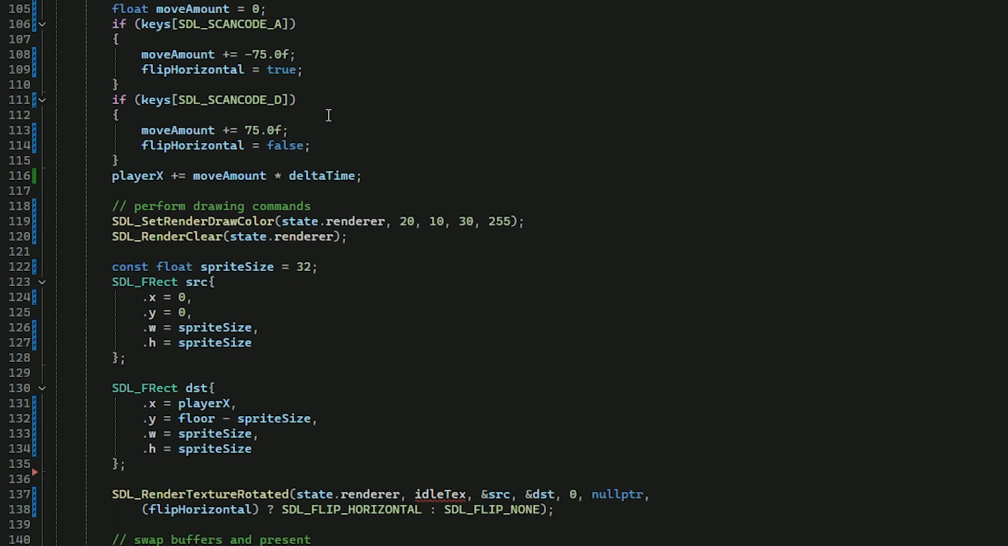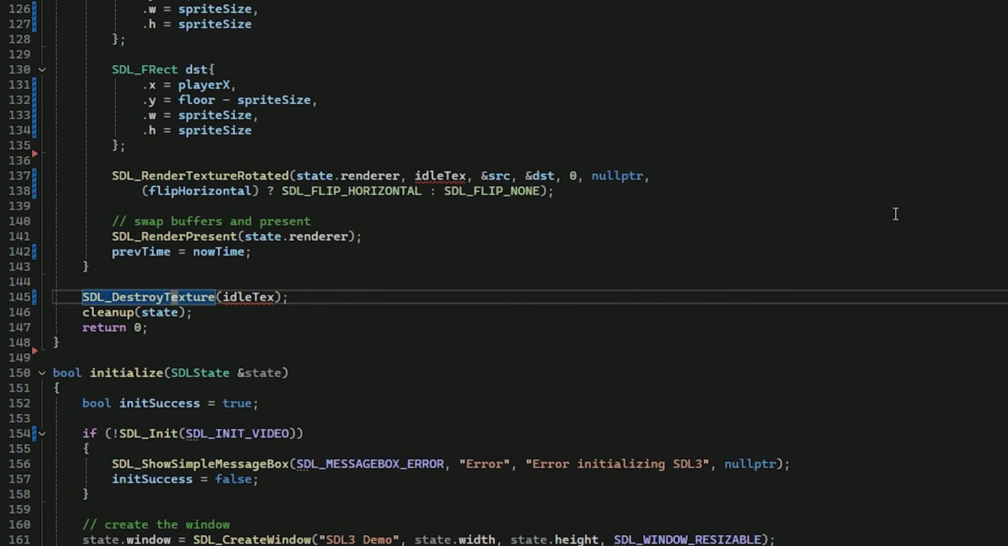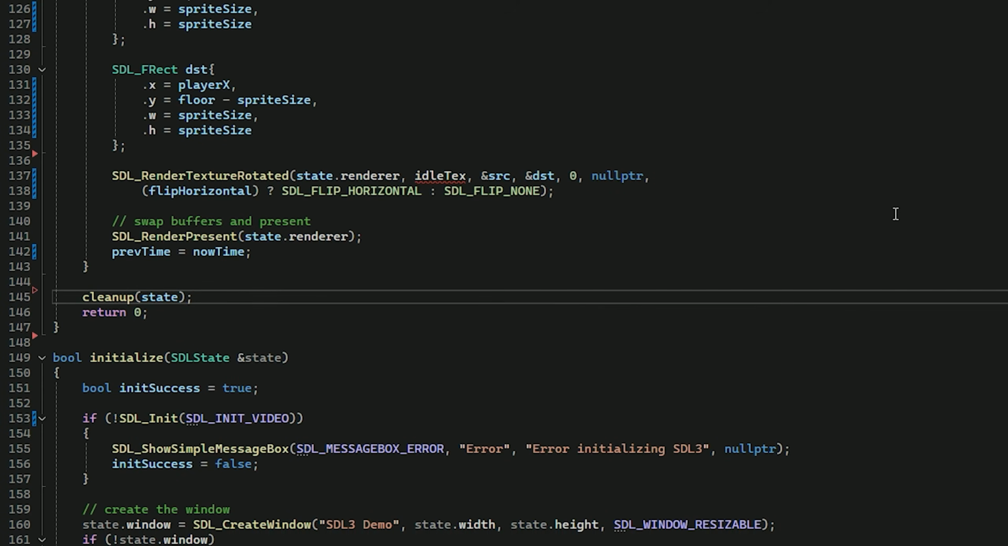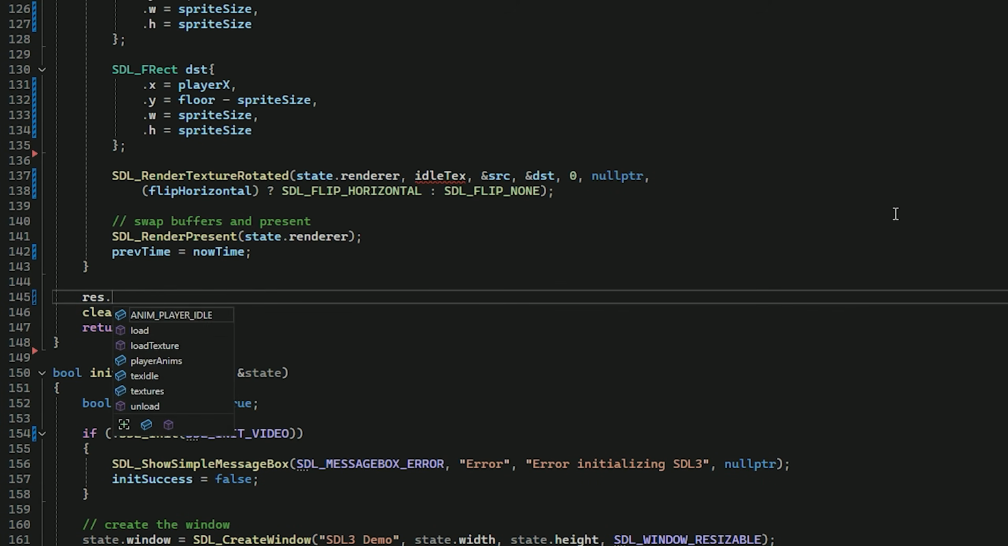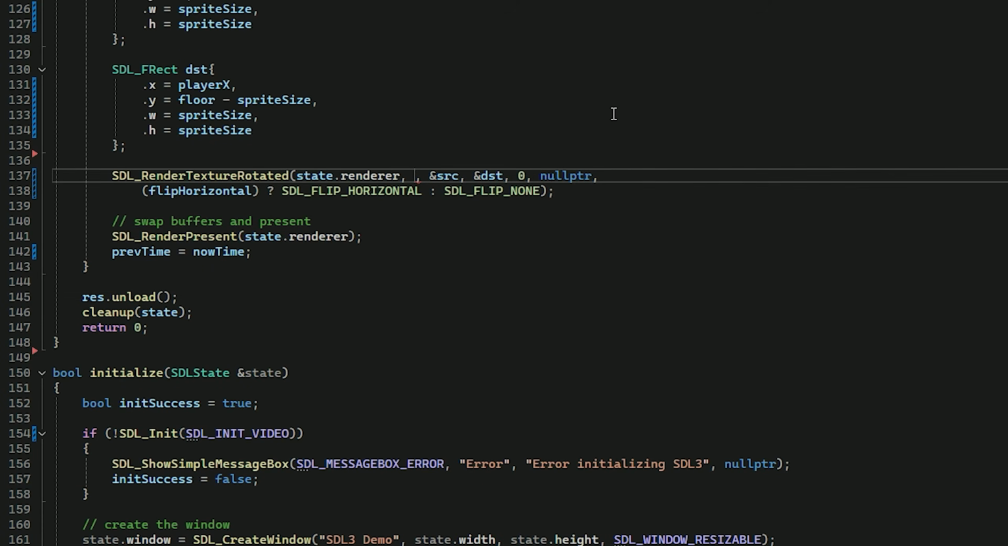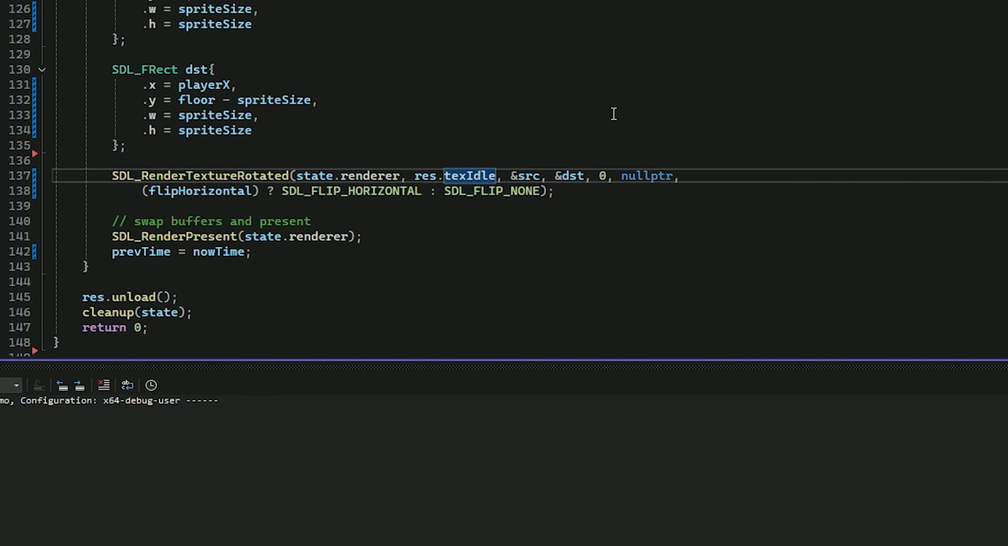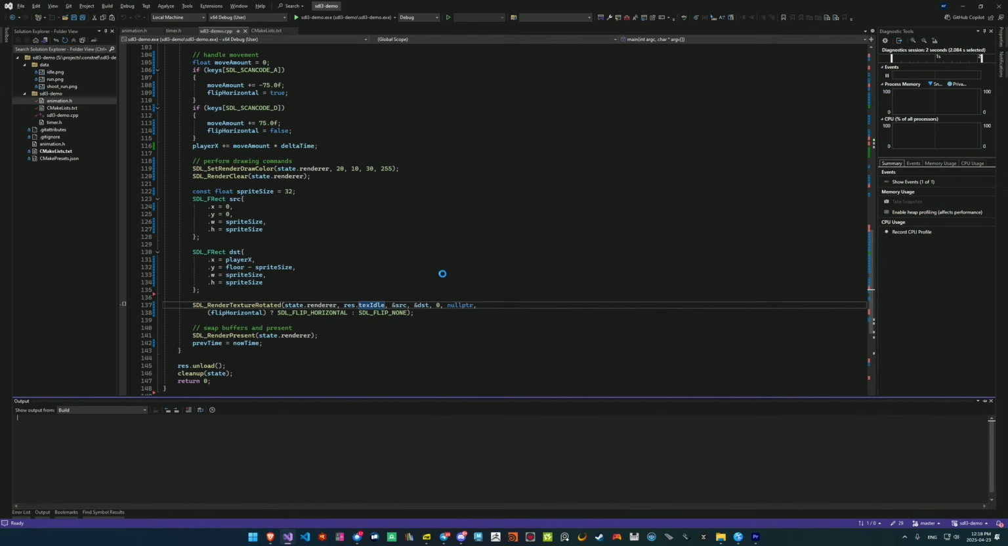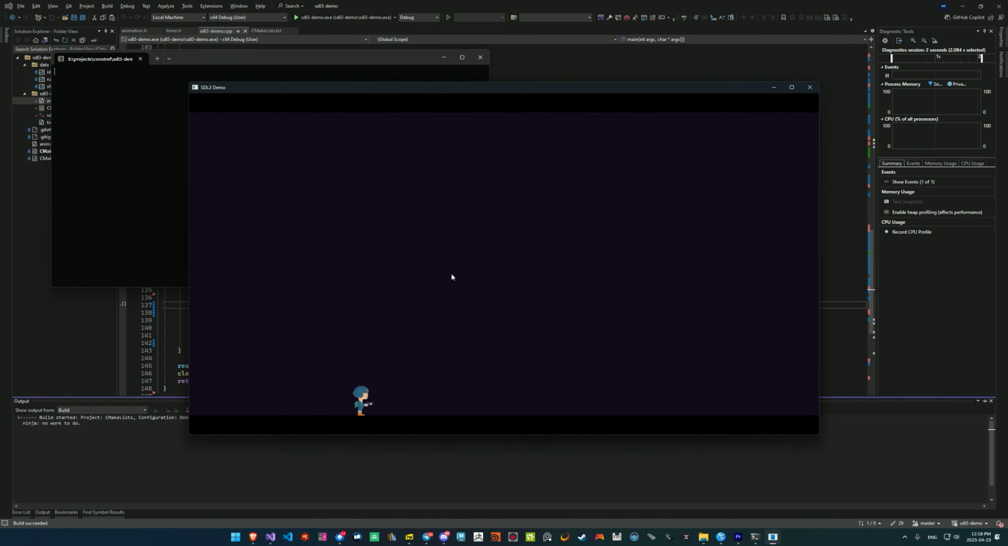Since we now have our unload function also defined, we can scroll down to the place where we had previously deleted our SDL texture and simply call res.unload, which will trigger all textures to be unloaded. We can also change our render texture rotated function call to take res.textIdle instead of the previous idle text which we had defined. And if we compile and run the application, we'll see that everything still works after the changes that we've made.